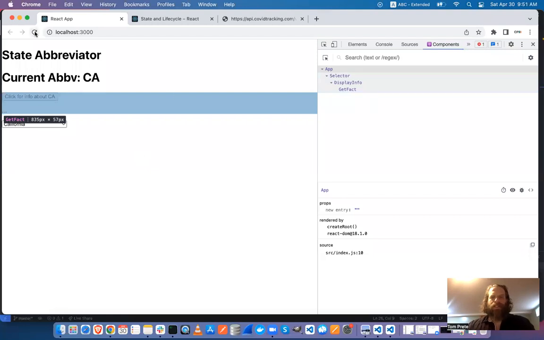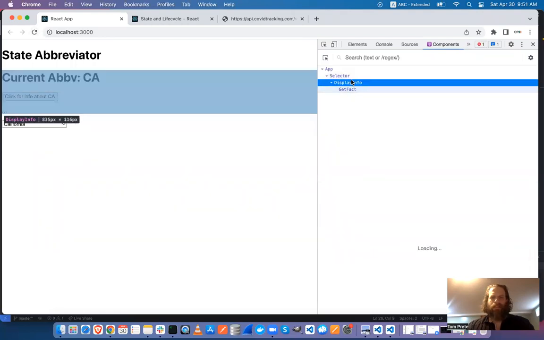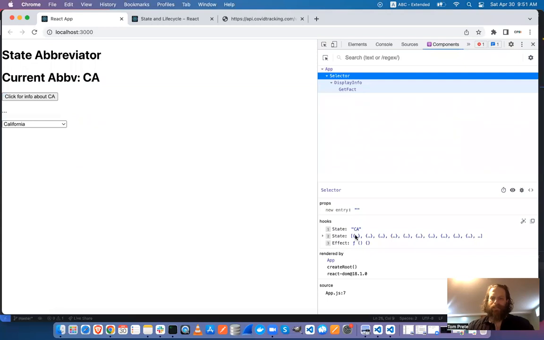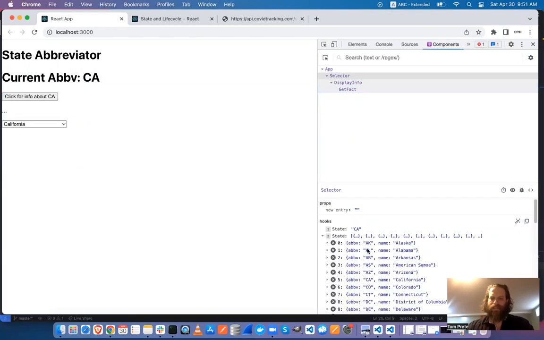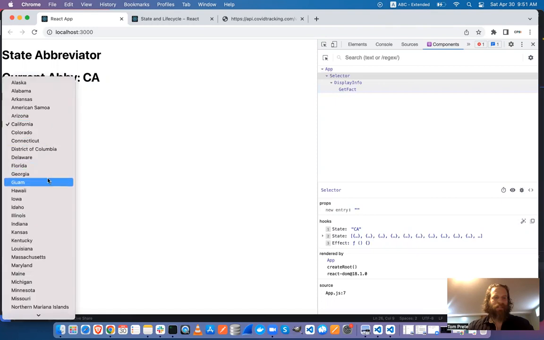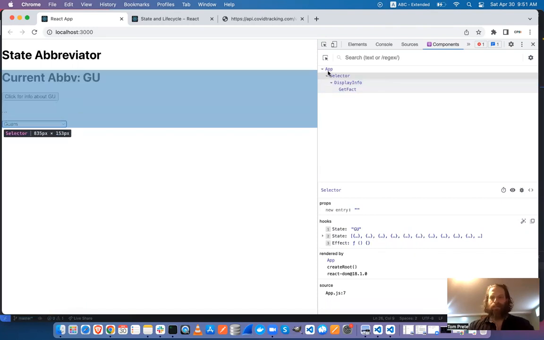So if I refresh, let's see the selector. So I have my state, California, and then my state. So I can see everything's loaded into the state properly. The current state is California. If I click a new one, so my state changes to Guam, everything else updates. So everything is now working the way it was before.